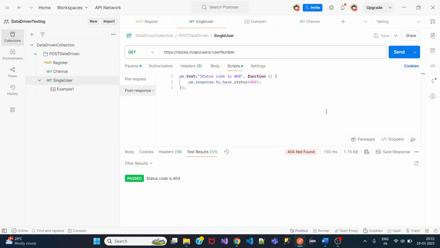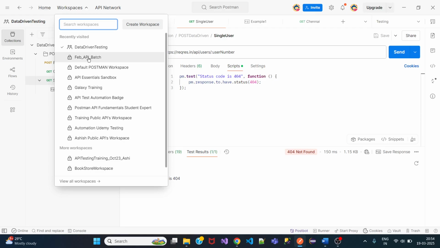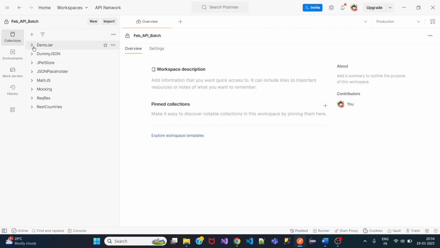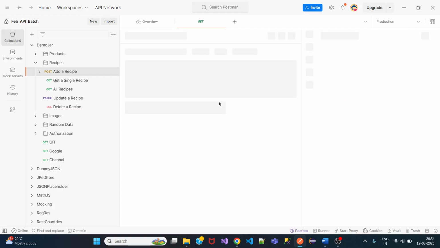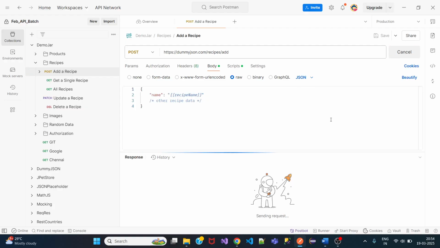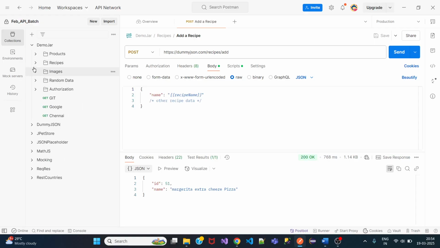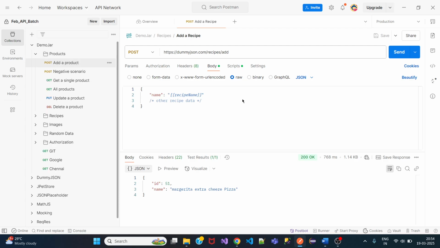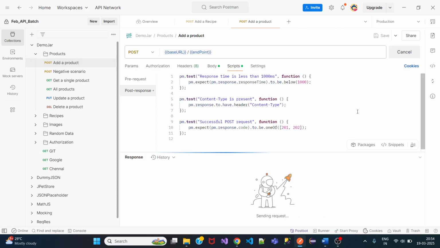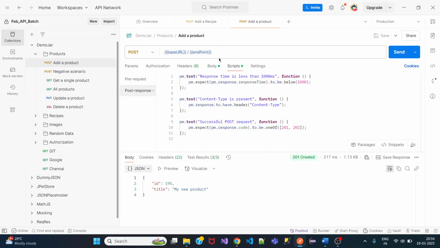Okay. So yes, please try these three scripts, and also there is one more snippet which you can use. Let me go ahead to the Fab API. I think in here we can find one. Add a recipe. Well, this is 201. No, this is giving 200. Same 200. Products. Add a product. Let's see if this gives 201. This gives 201. Okay.